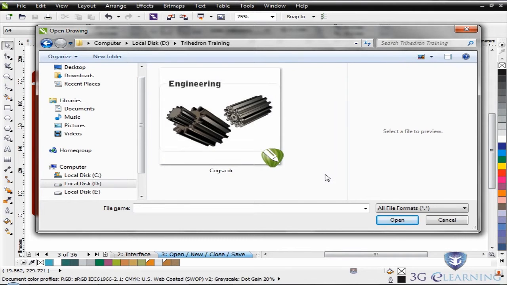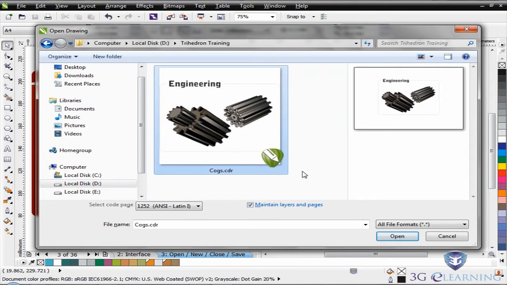You'll notice that we can see what's inside of the file. That is because of the icon that is saved when you save the file. Now from version X4 up, in Windows Vista or Windows 7, if you select a file, you can actually see a preview. And if there are multiple pages, you can see a preview of all those pages and actually scroll through them, which is really very handy.